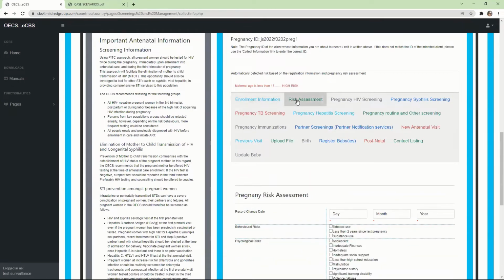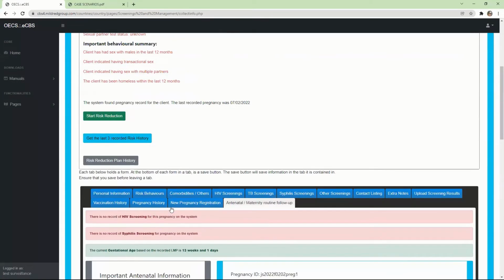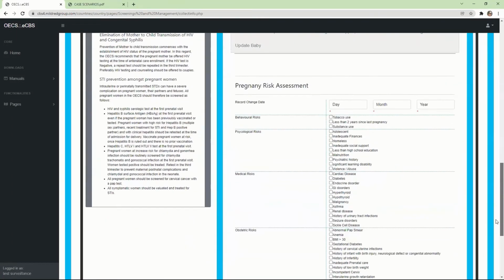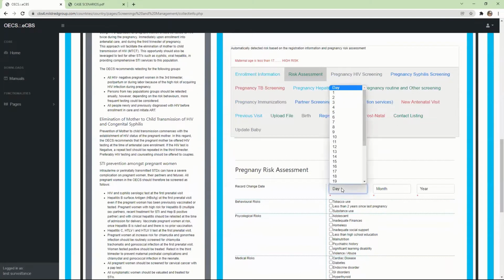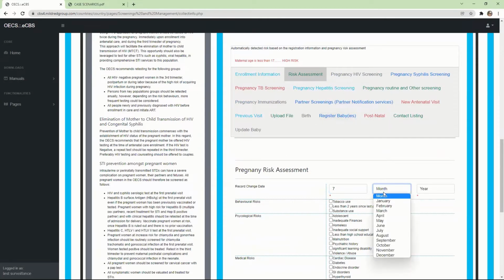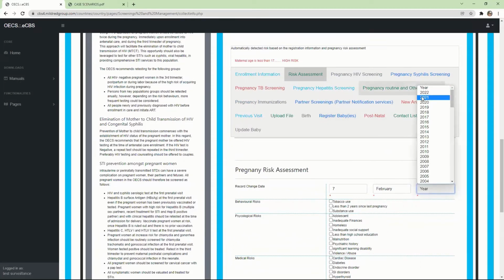The next thing is risk assessment. Now, this risk assessment is the pregnancy risk assessment and not the behavioral risk assessment. Both risk assessments are important on this system. So even if you take the pregnancy risk assessment, you want to always record a behavioral risk assessment for any client that walks into your site. So for the pregnancy risk assessment, we want to select the date we are recording this. And then we want to look at her behavioral risk.